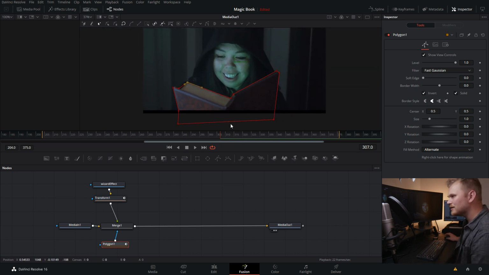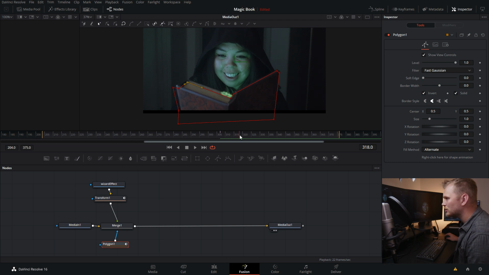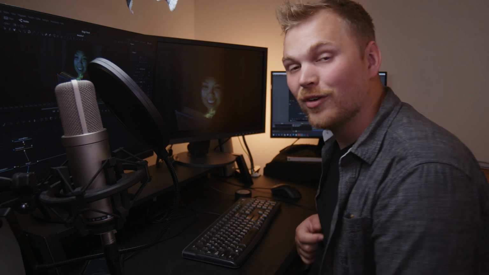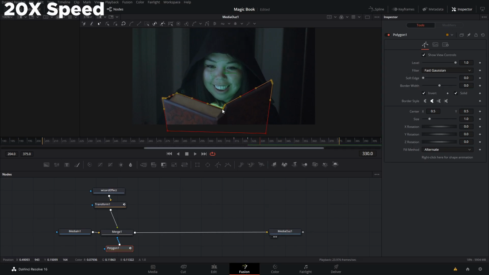And now we have our mask done, but as we go through the shot, you can see that our mask doesn't actually move. Now here comes the fun part where we actually have to animate it. So enjoy this time lapse of me animating the mask to cover the book.